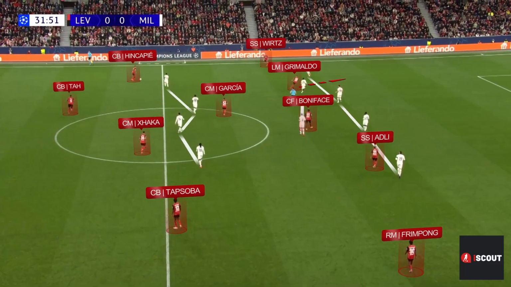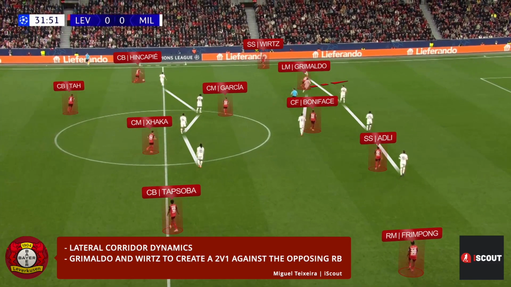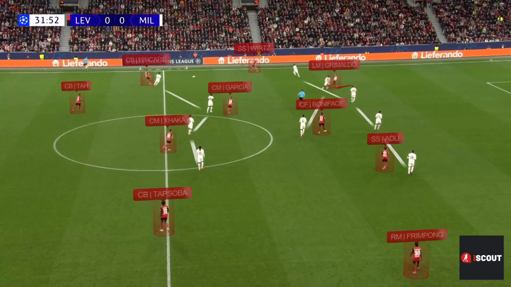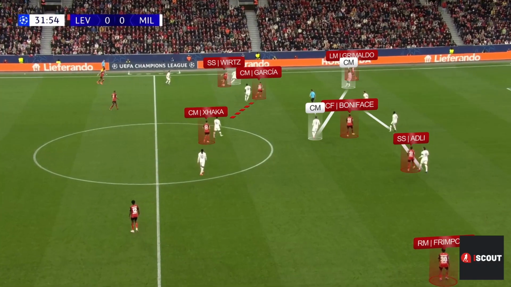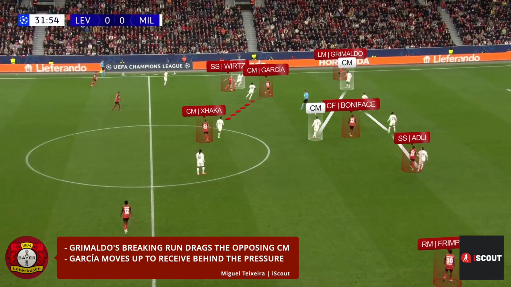As the ball reaches Hincapié, we see a typical dynamic from Leverkusen, constantly creating 2 versus 1 situations against the opponent. In this instance, the timing of their movements is not synchronized, and Leverkusen fails to progress down the flank. However, even if Grimaldo doesn't receive the ball behind the opposing fullback, he manages to draw Milan's midfielder away.